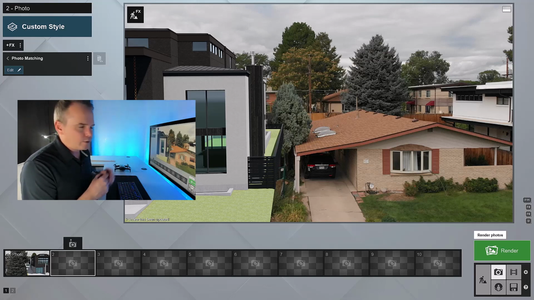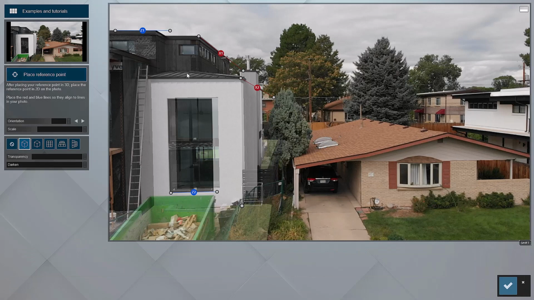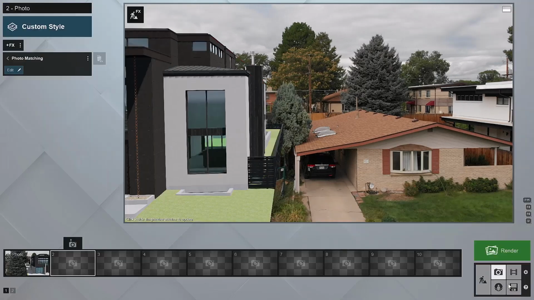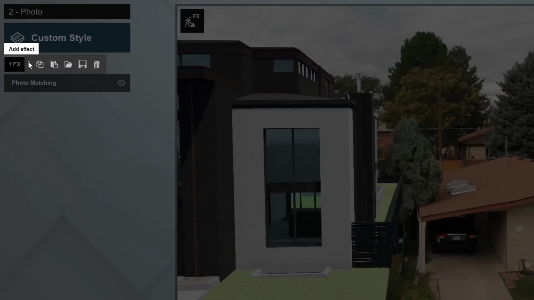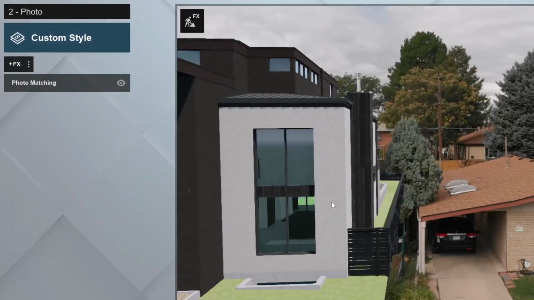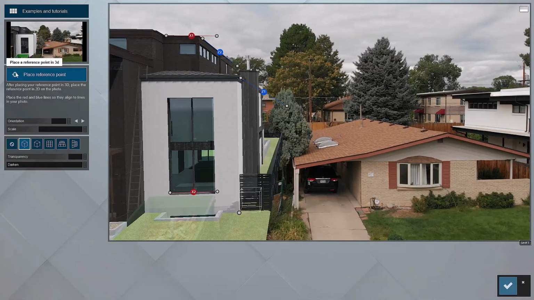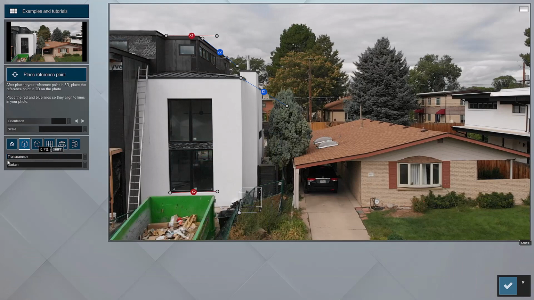That can be frustrating when you've made a lot of little adjustments. So make sure you say okay, and then you can always hop back in if you need to and continue working on it. But just like we did before, if we go back one level there, we can load an effect and load our effect list from our 41 photo match settings like that. Now we can edit it and work our transparency back and forth.